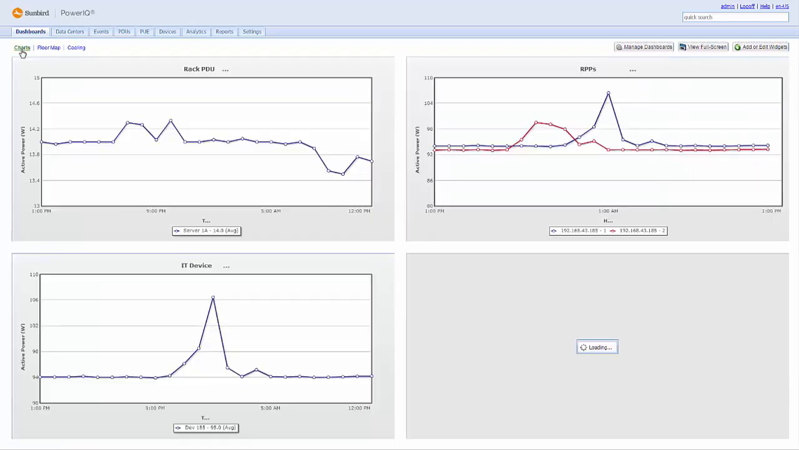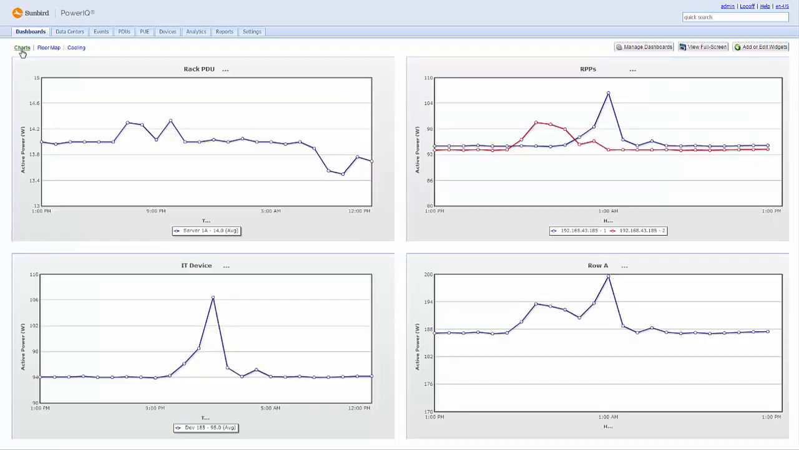PowerIQ will collect the data, store the data, and allow you to create very useful trend charts. Trend charts such as telling me the load of my individual rows, the load of my individual panels, the load of my IT devices, or the load of my rack PDUs.